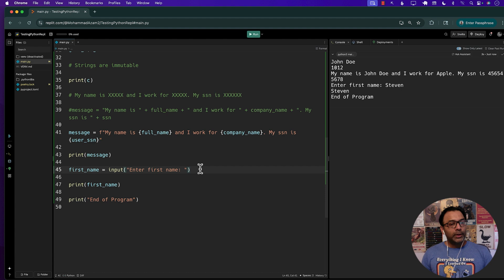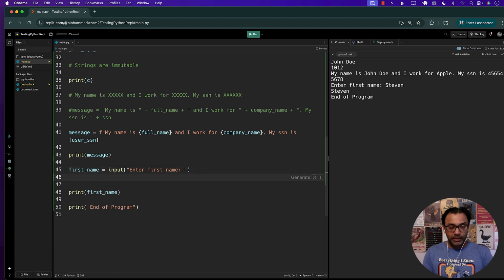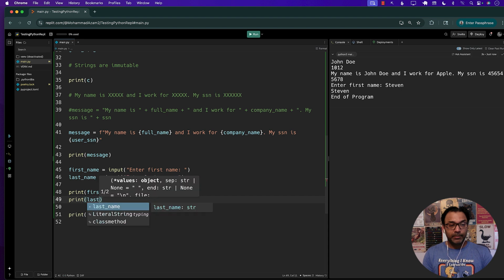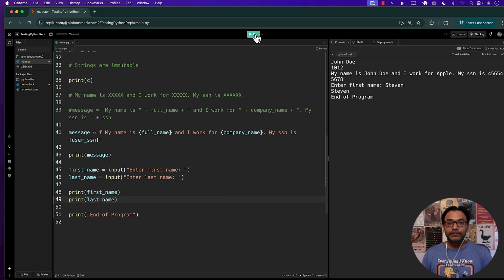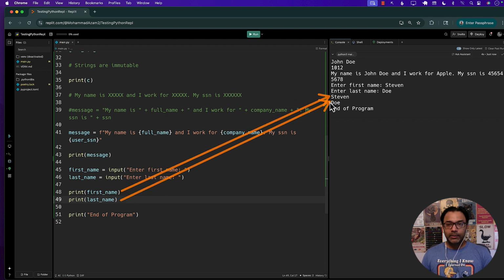You're not limited to only calling input one time. You can call input multiple times. If you want to also collect the last name, you can do that. Enter last name. Again, this is going to return you a string, which we are going to put into a variable called last_name. And then you can print out the last name also, and so on. So I'm going to say Stephen Doe. And there we go. We print out the first name and we print out the last name.